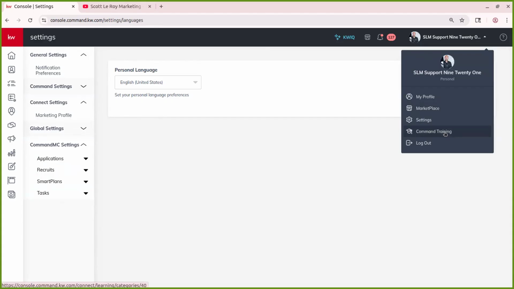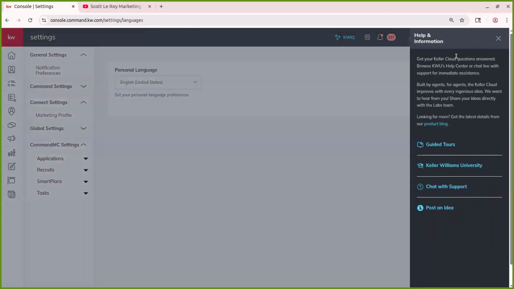This is going to bring you to Connect, and it's going to bring you to an article or a couple articles about command through there. Next, you'll see this question mark in the top right corner here. And the first thing you'll see is a guided tour of command. If you want that, you can go on and do that. It's KW provided. It'll be a little bit different than what we're doing today. Not necessarily as in-depth, but it will have a guided tour there that you can definitely check out.